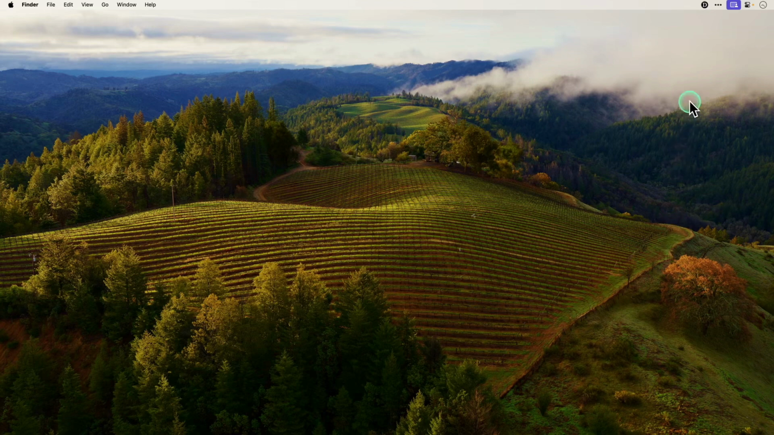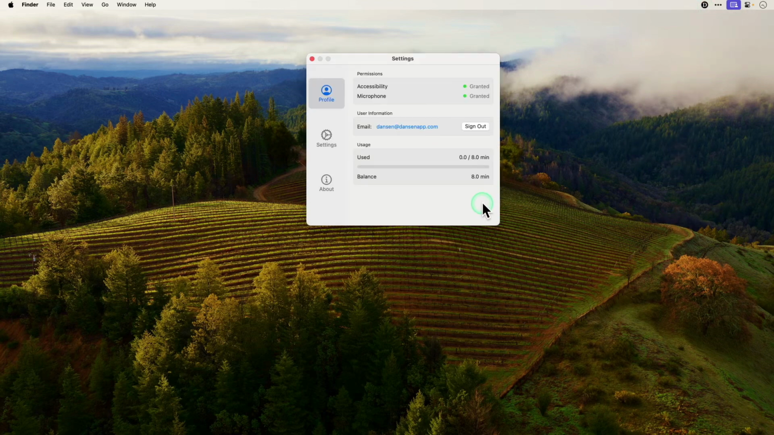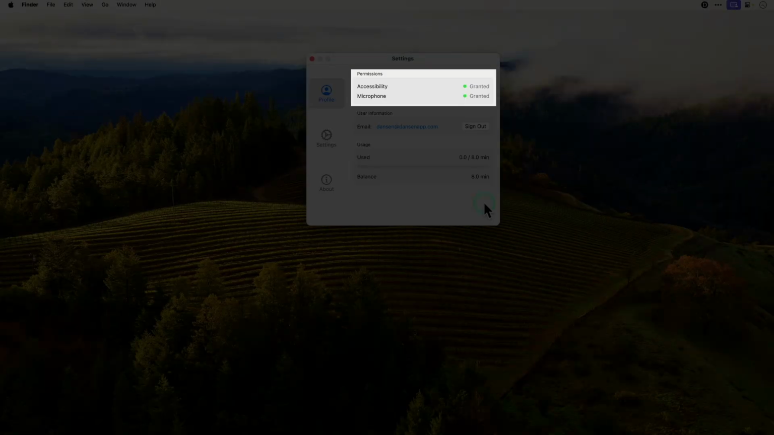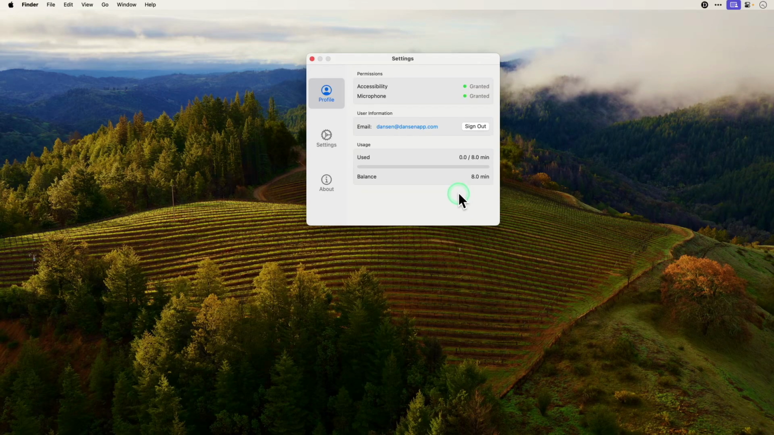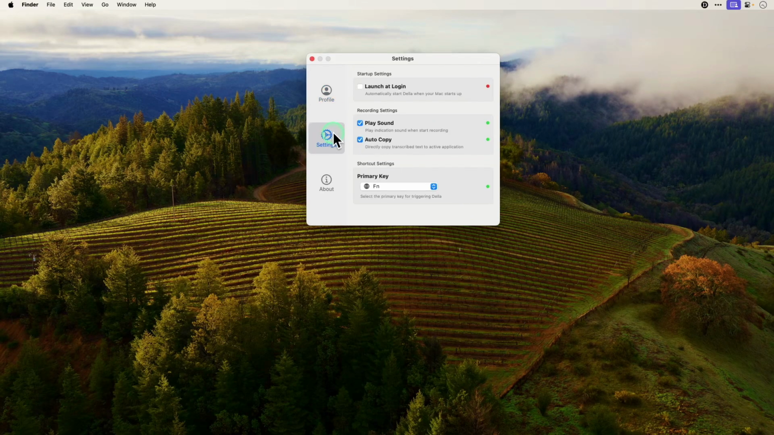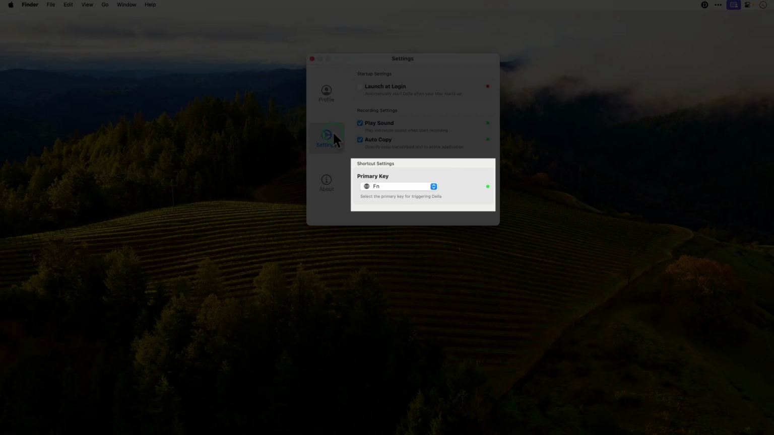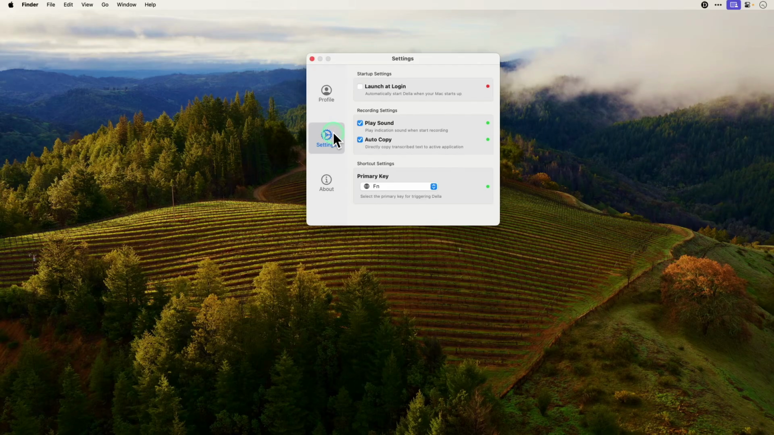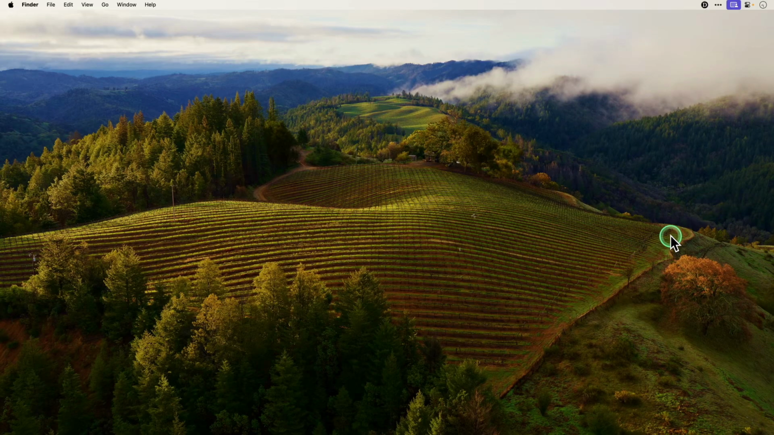To check out Della's settings, click on Settings in the Della menu. In the Profile tab, you can view permission status, check your usage, or log out. The Settings tab lets you customize how you want to trigger Della. By default, it's set to the FN key, and you'll hear a sound when Della is activated. You can change any of these settings anytime. Using Della is simple and intuitive. Let me show you how.